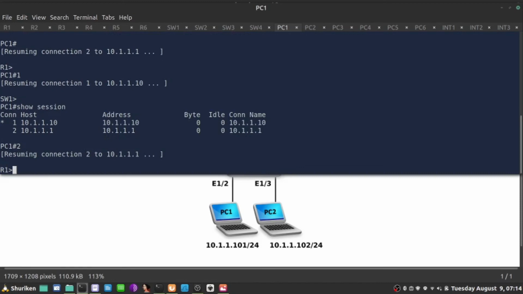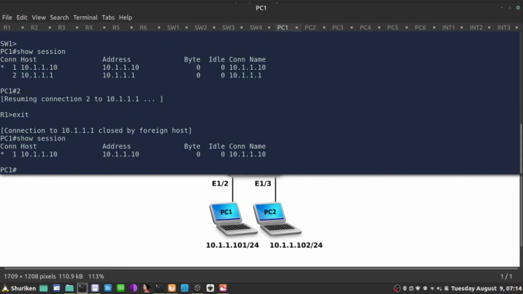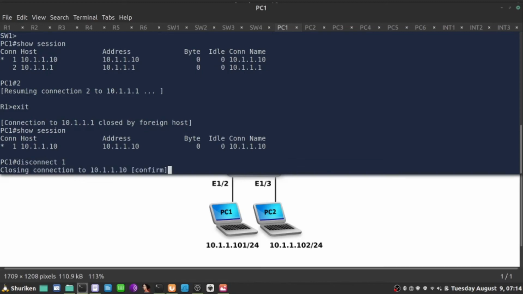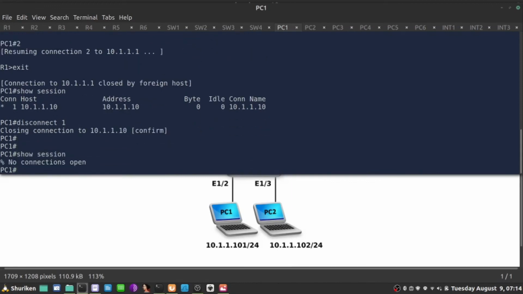One way to exit out is just to type exit on the device where SSH is running. It'll terminate the session. So show sessions. Now I only have one session open. If I want to exit out from that session without jumping to the switch, I'll say disconnect 1. Do you want to close the connection? Yes, I want to close the connection. Now there are no sessions open. So that's how we can navigate between multiple sessions using Control Shift 6, let go, and X for exit.